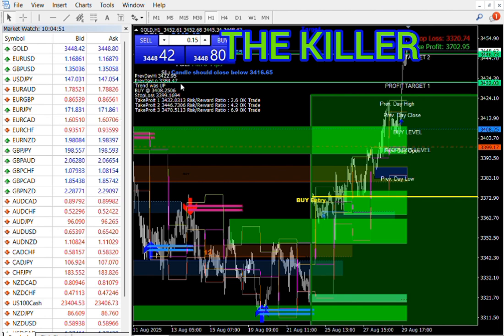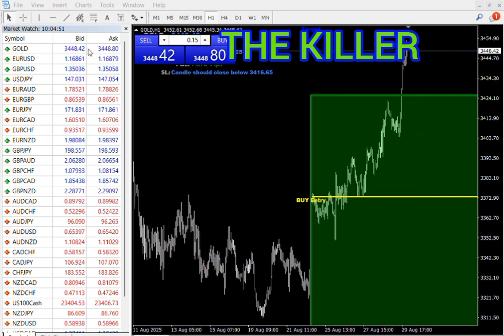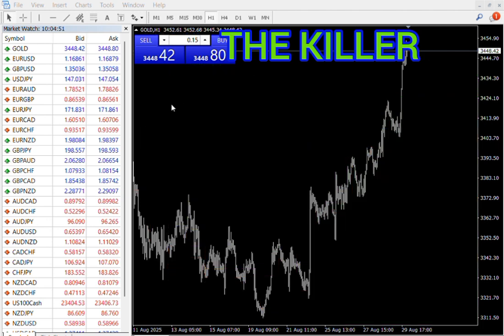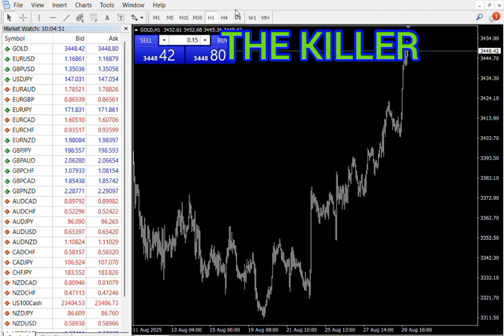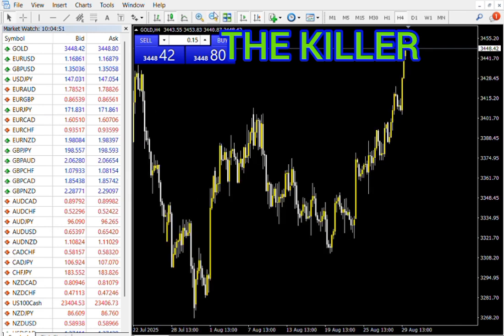In order for you guys to understand how to install this, I will go ahead and delete each and every indicator that is here. The killer is a combination of different indicators together. As you can see, we have our chart empty here. We have our naked chart here. You can see that we have nothing, complete nothing.